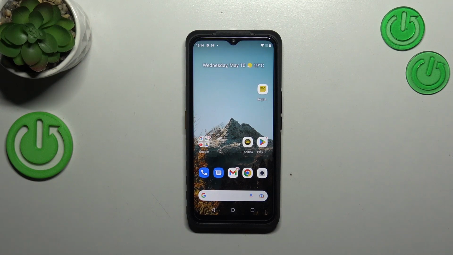Hi everyone, in front of me I've got Cat S53 and let me share with you how to set the camera timer on this device.